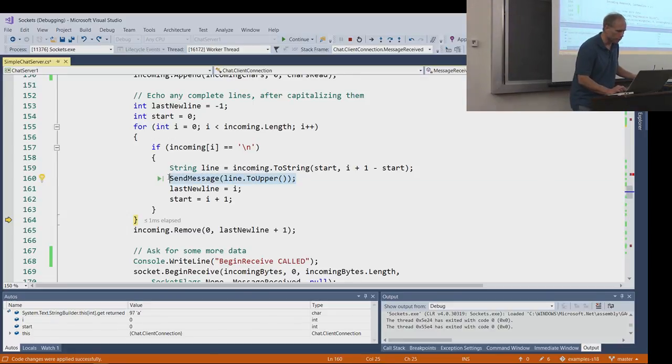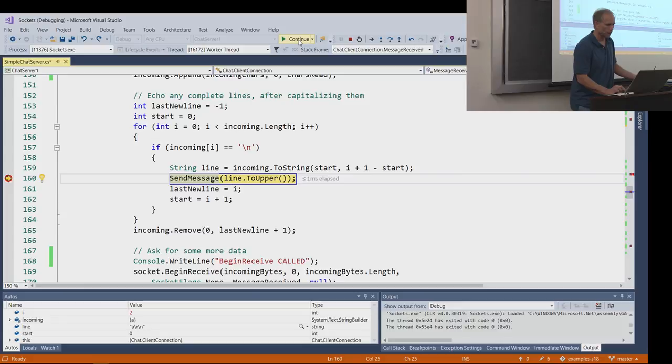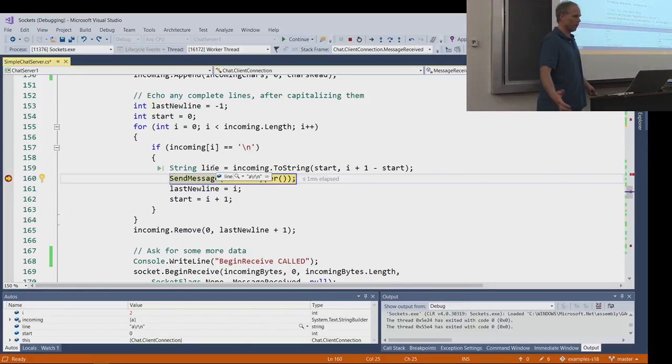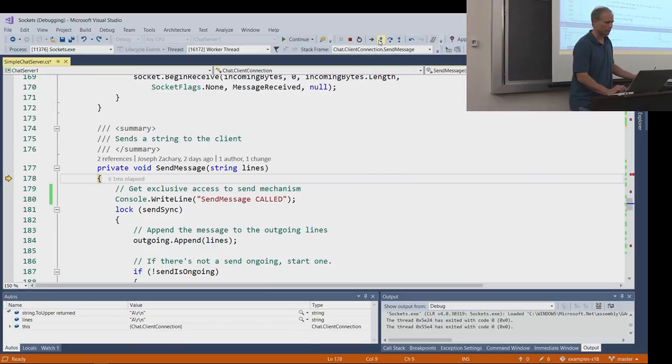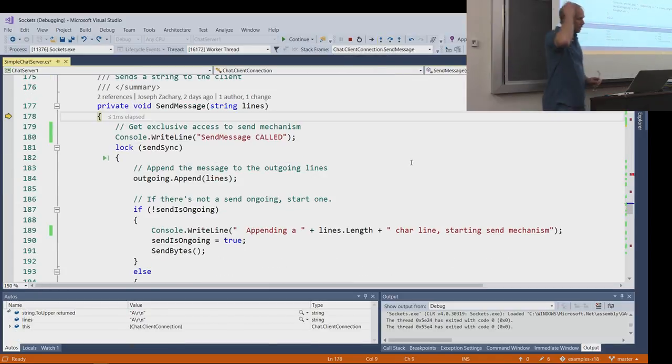Okay, so let me put a breakpoint here. Continue. Okay, so I found the line A, carriage return new line. So I'm going to call my method send message to do the sending. I'm going to step into that. Okay, so here's send message. What send message does is it has 1 or more lines that end with a new line that it wants to send, and the first thing it does is set a lock.